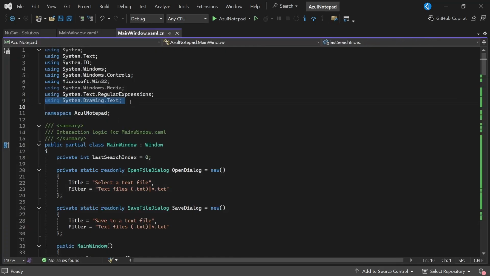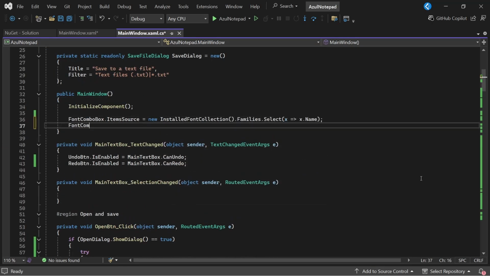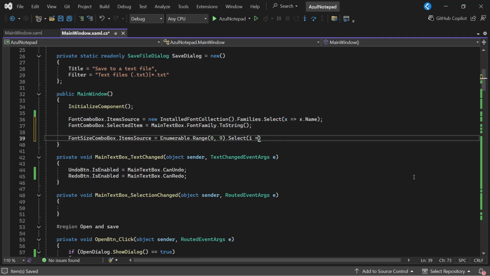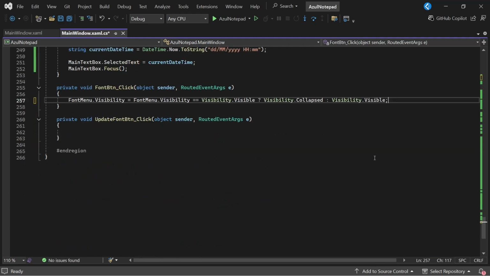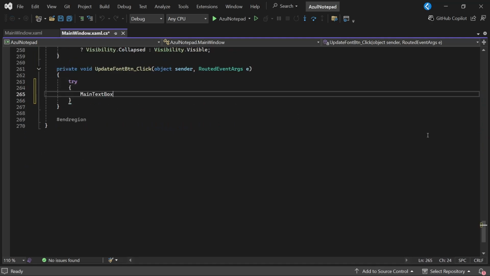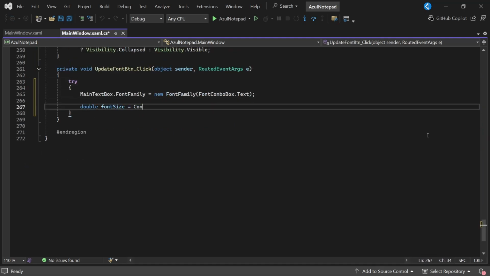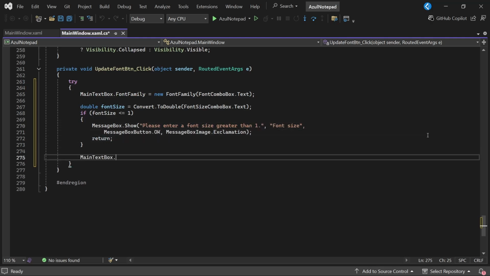Then in the code behind, we'll add this import. And when the app starts, we'll use the installed font collection class to get the list of font families, casting these to a list of strings. We'll then select the current text box font, and then I'm just going to apply a preset range of font sizes here. Down below we'll toggle the visibility of the font menu. And then when the user clicks on the Update Font button, we'll apply the chosen font family and size in a try-catch block, making sure the font size is a positive number greater than 1.